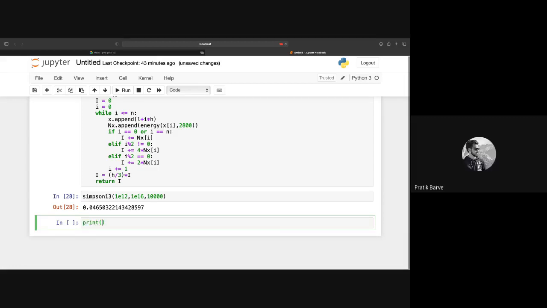Okay, so we have to print Simpson 1/3, 1e12 to 1e16, 10,000, divided by 2800 to the power 4. You have taken only 2800, 1000 to the power 4. So what this is, into c by 4.